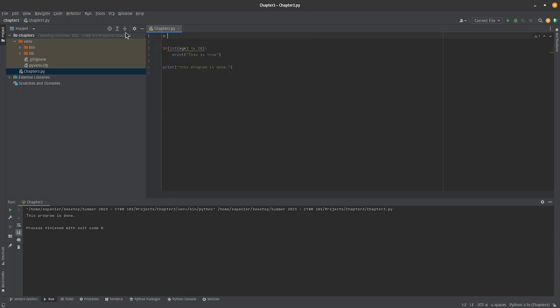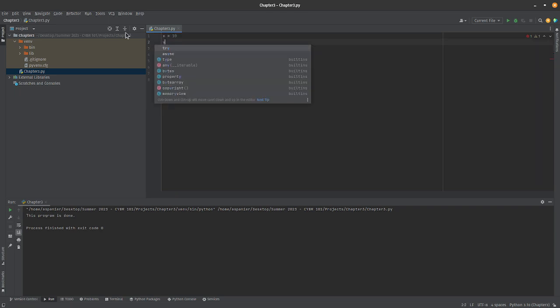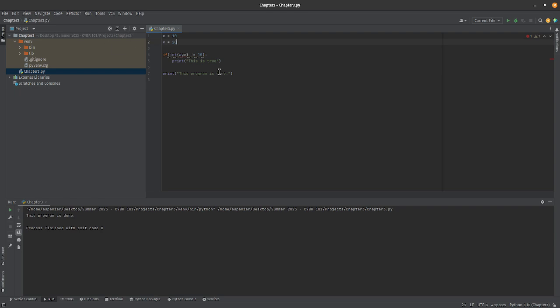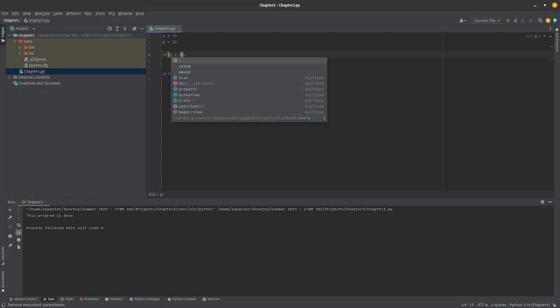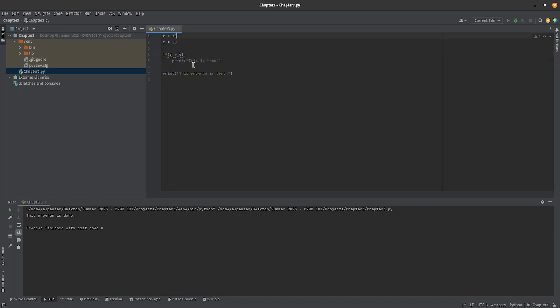Set an x, say x equals 10, y equals 20, and then just go ahead and play around with these, right? X greater than y. Okay, so x is not greater than y, so obviously we're going to know how that evaluates, right? X is 10, y is 20. It's just going to say this program is done. Now, if I reverse that and I say x is less than y, we're going to get this is true, right? Because 10 is less than 20.